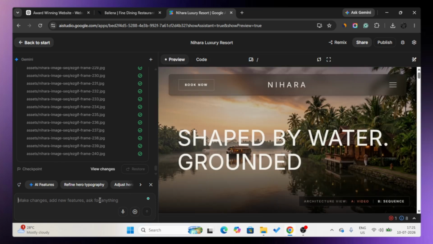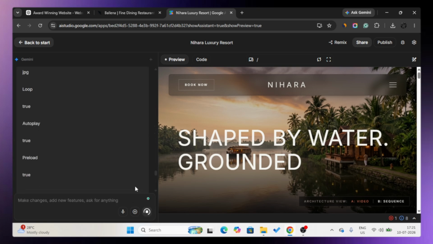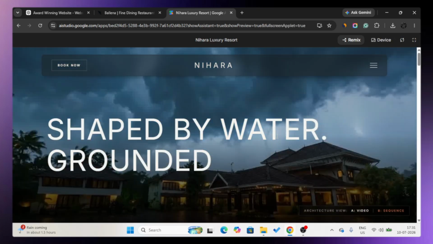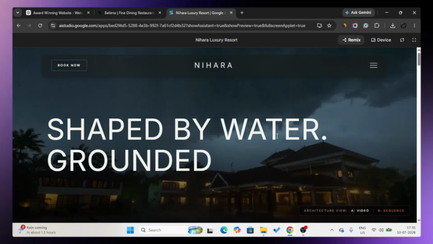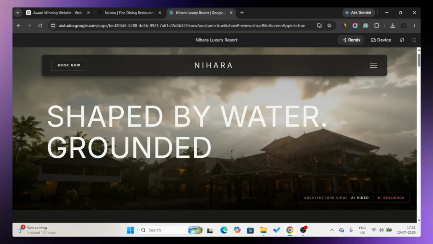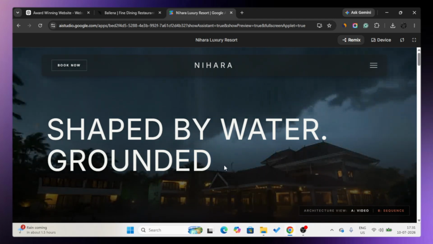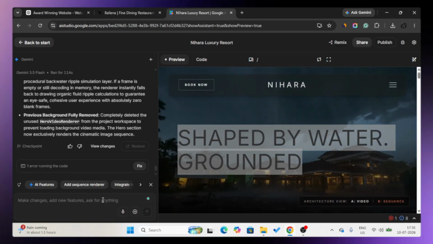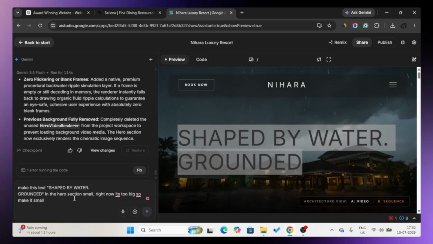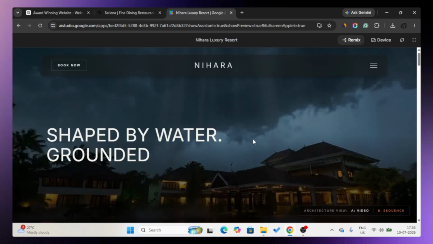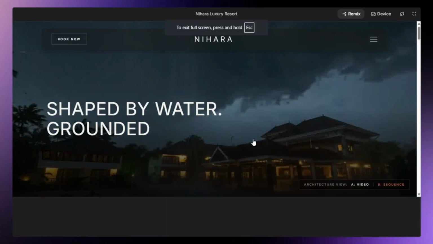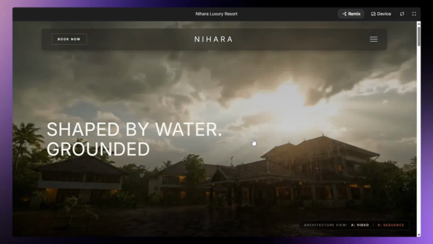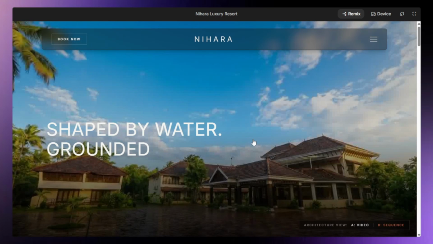So here I'm going to just paste the prompt, enter, and we're going to just wait. And it's finally done. Let me just show you in full screen. This is our hero section. How cool is that? Also, I need to change one thing. Let's copy this, make this text small, and then enter. And that's it, we are done. So this is our hero section. Cool, right? Okay, that's it.